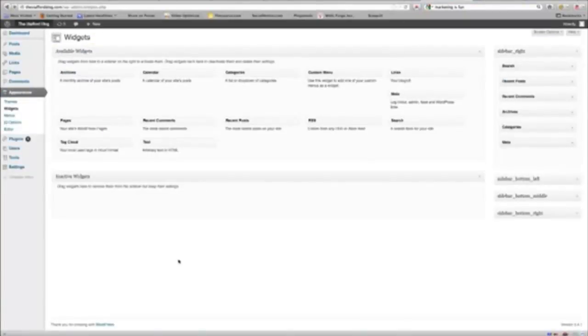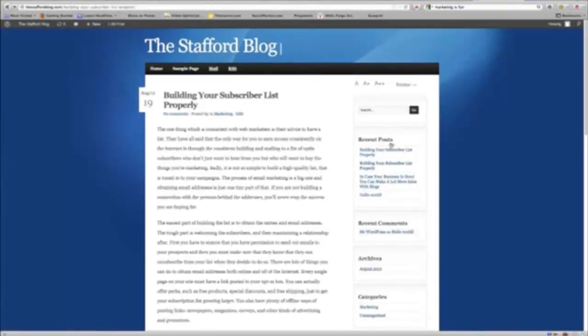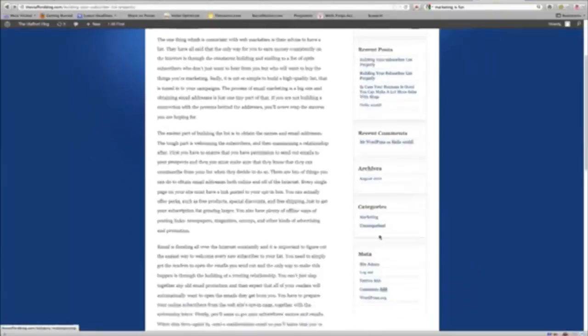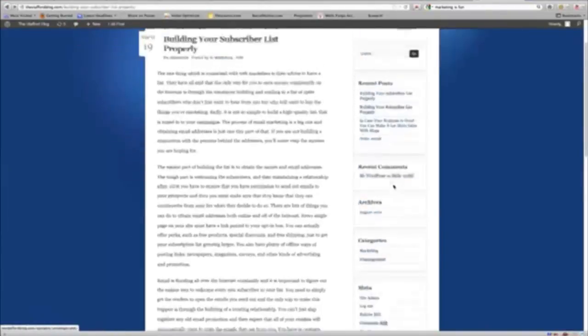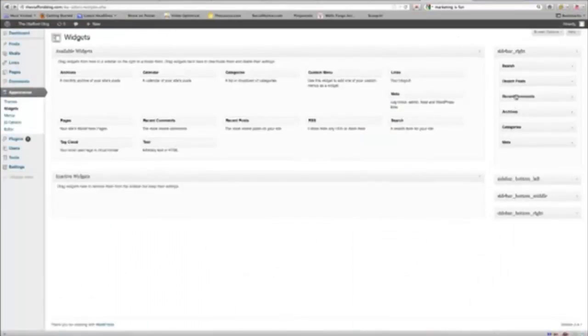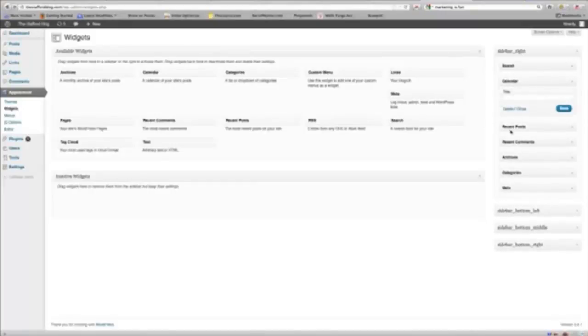If we go into widgets, this is really kind of cool because you can make some cool customizations to the site. If you look at the site here, we have recent posts, recent comments, archives, categories, metadata. We can go into widgets and we can say we want to put in a calendar. We can put this in this sidebar right, which you'll see here. And now, if we go back here, take a look at this.